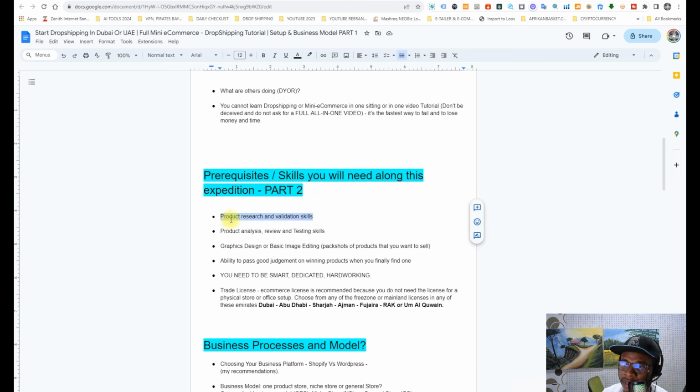This point number 1 and this point number 2 are quite similar to each other, right? Because product research, product validation, product analysis, product review, and testing are all like the same thing you need to be doing, just different stages. So you need to be able to conduct product research, because this is how you're going to find those potentially winning products that you then need to fetch to your store to sell.